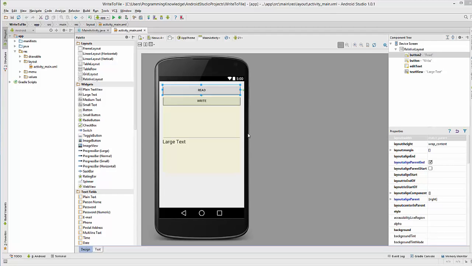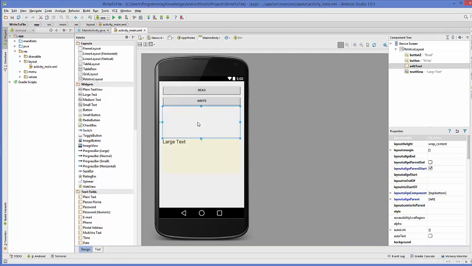Okay, so what I have here is I have two buttons. One is to read the text file and one is to write to the text file, and I have one edit text here and one large text. This edit text I'm going to use to enter some text to save, and this large text I'm going to use to retrieve the data I have saved. Okay, so let's get started.